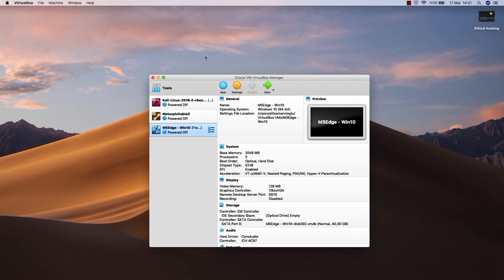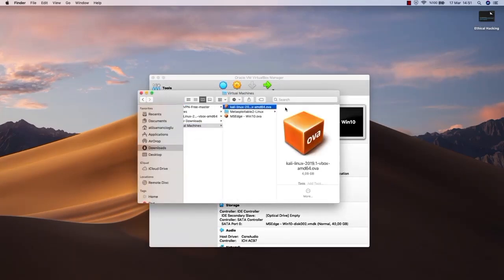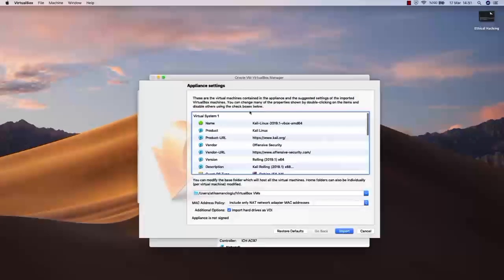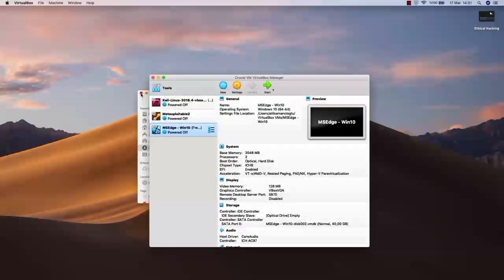Okay, so choose a place right now, and then there are two options to install this. First, you may want to go to the downloaded file, where you placed it, and double click on this OVA file. If you double click on this, it will pop open this window for you. But again, sometimes it doesn't pop up. So I'm going to show you how to manually do that.